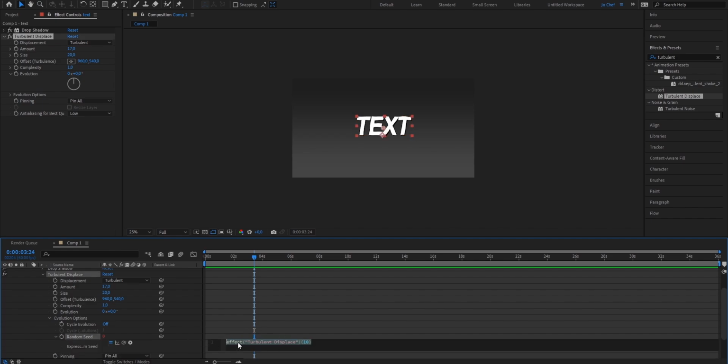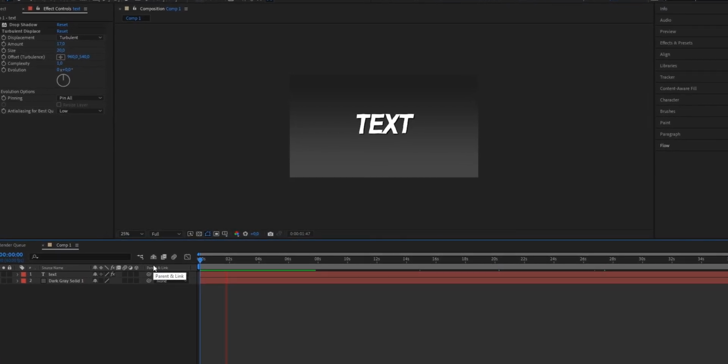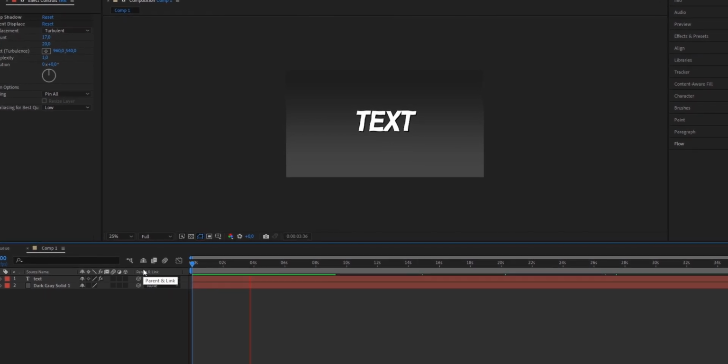Now we can see this little text field appeared and we're going to click onto it and type time star and then put 6. Now the value that we put in here, which in my case is going to be 6, is just going to be defining how frequent your text is moving. So the higher you go, the faster it's going to be. And as you can see, once that's done, you now have successfully created your own turbulent displays effect.